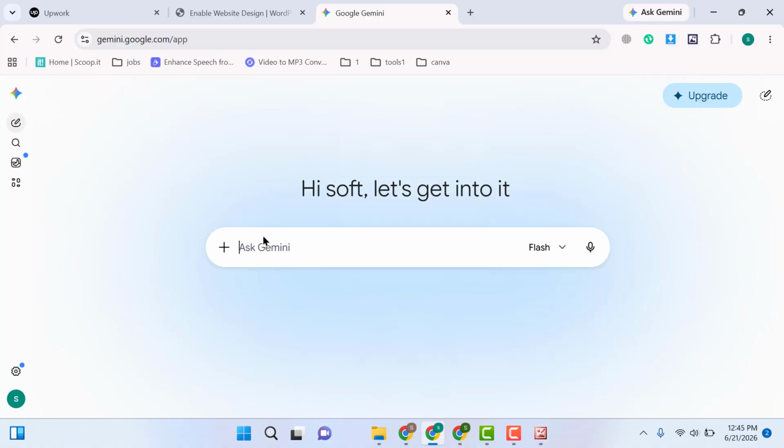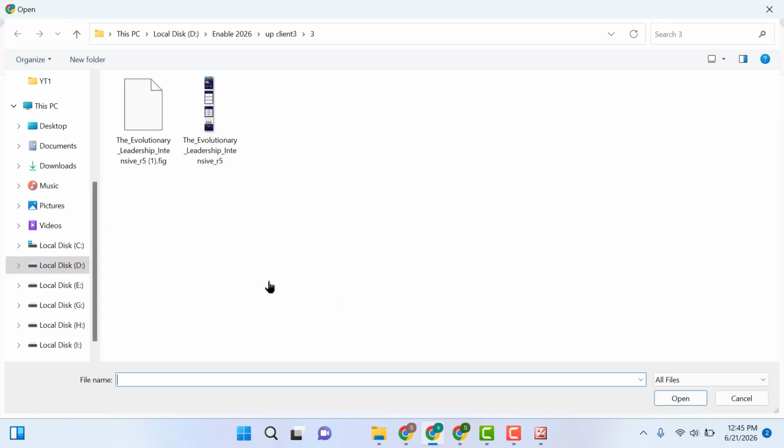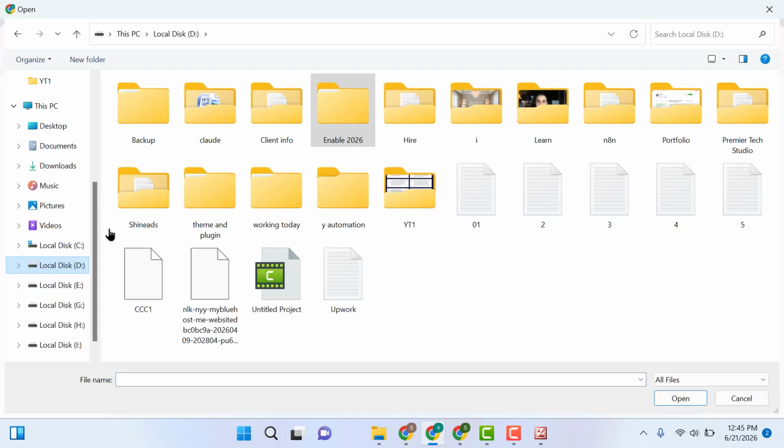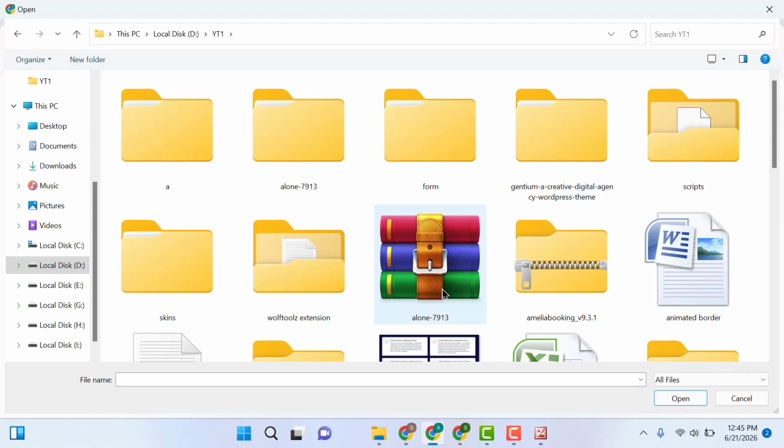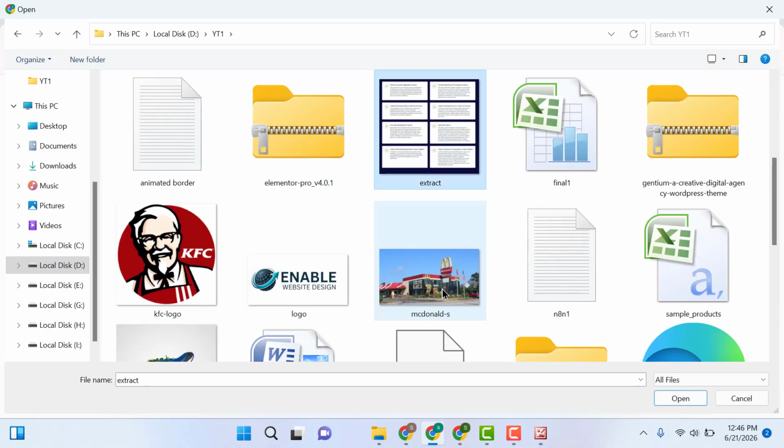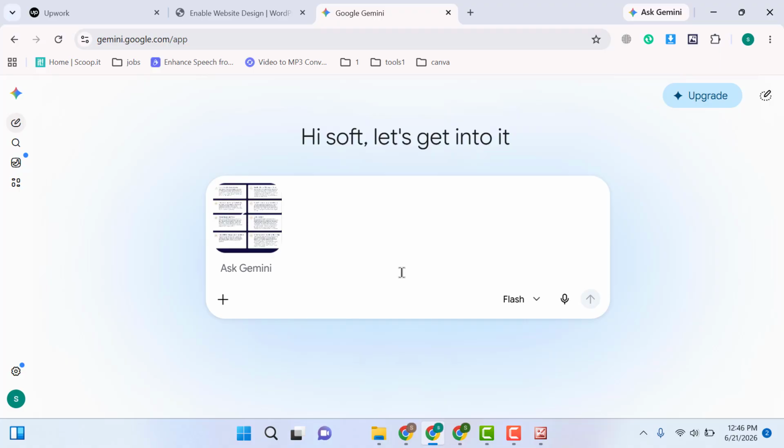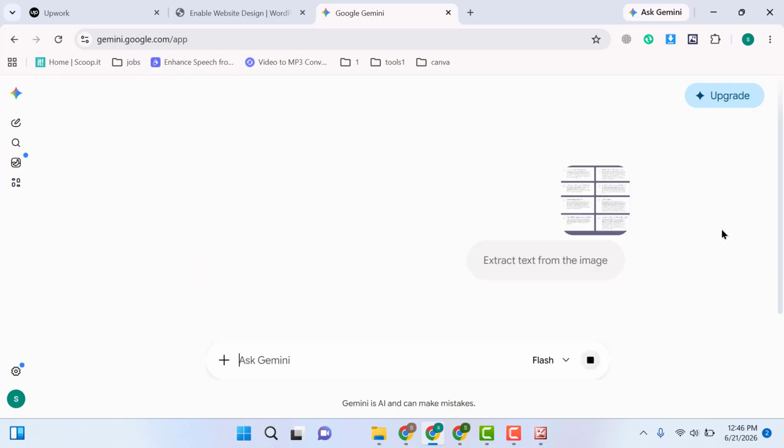Now I can go back here, then select the file, then upload this file. Let me go and select it, this one. Now I can type here, extract text from the image, then press enter.